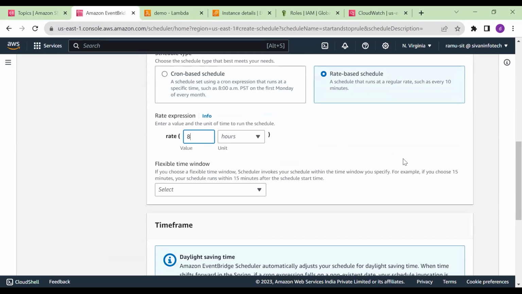Like for every 8 hours, or every 12 hours, it will run. So what it will do? In this one, we will give the Lambda function as a trigger. Whenever this comes, it will trigger the Lambda function, invoke the function, and it will run, like that every 12 hours. But I'm not going to do that one. What I actually want is a particular time, so I'll go with the cron based schedule.